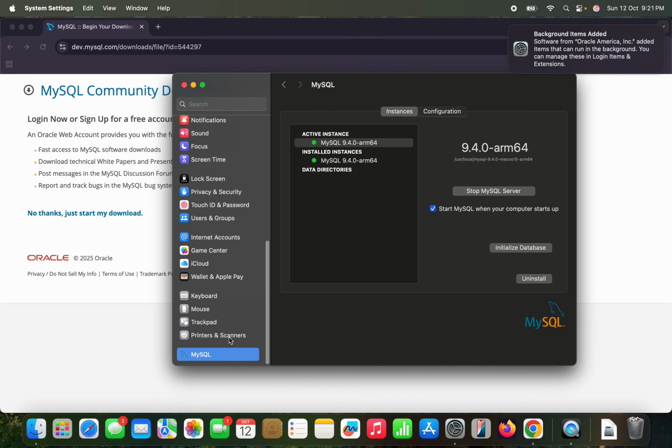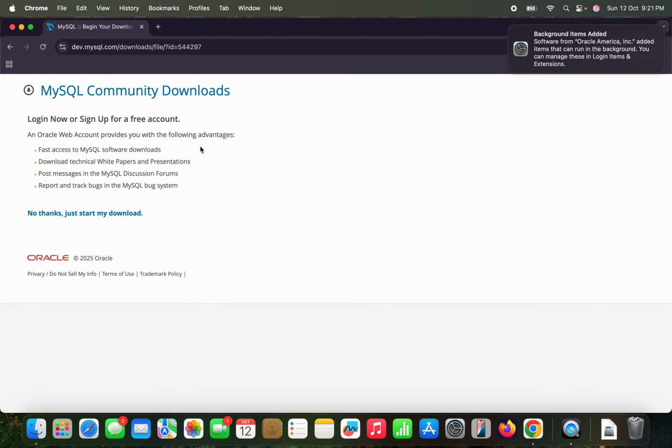In the system settings, you can see the MySQL icon is available, and if you want to start the MySQL server every time, you have to tick this option. Whenever you start your Mac, the MySQL server will start automatically. If you want to stop it, you can do it, and if you want to uninstall it, you can do it from here.